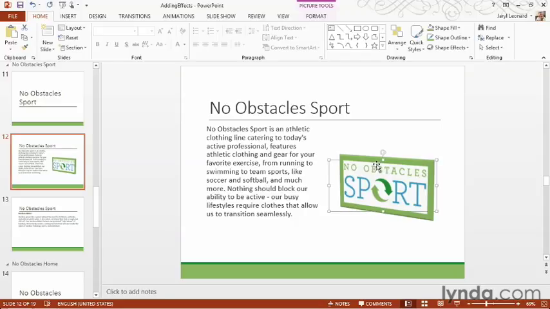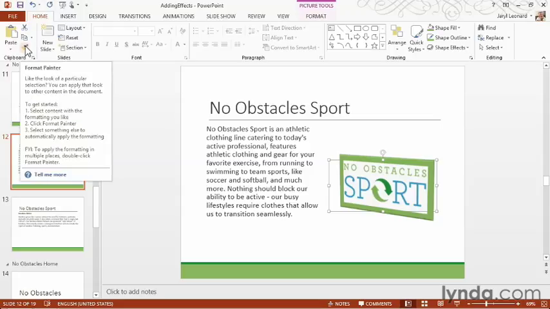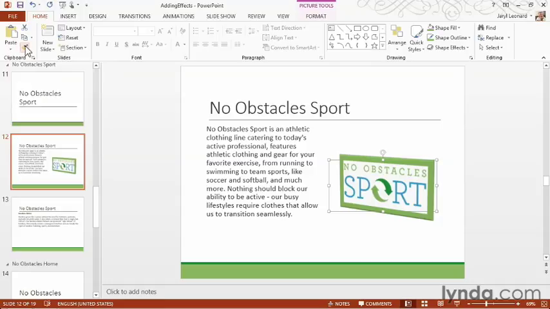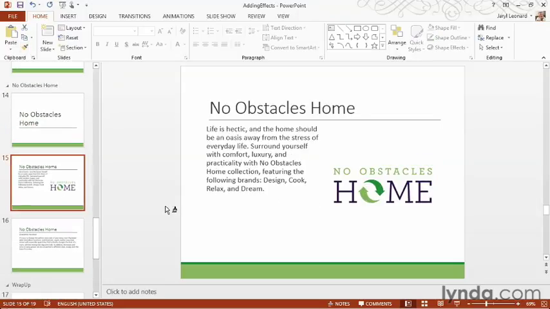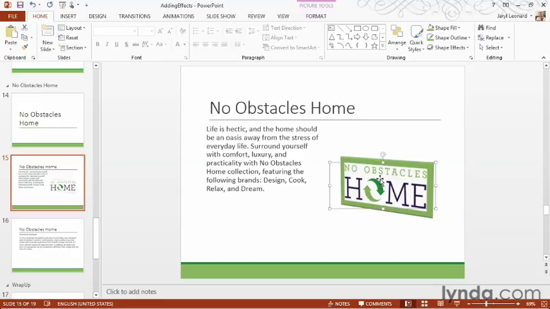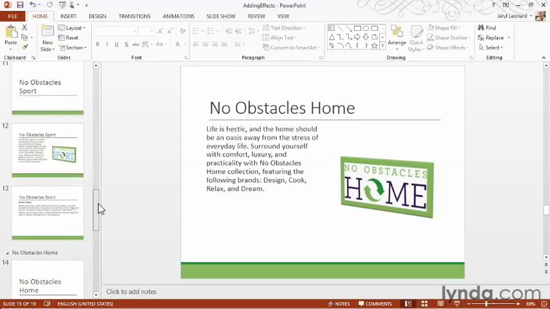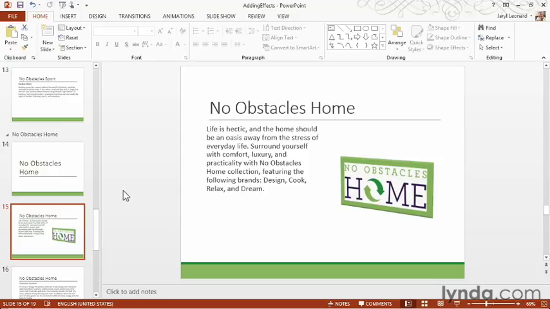I'm going to select my No Obstacles Sport picture and come up here to the Home ribbon tab and select this little paintbrush icon. It's called the Format Painter. What this has done is copied every single piece of formatting that I've done to this picture. So now I can come down here to my No Obstacles Home slide. I can see the icon still changed. It's waiting for a click. I'm going to click on this picture, and all of a sudden it will take on all that formatting. So now instantly I have two beautiful matching pictures.